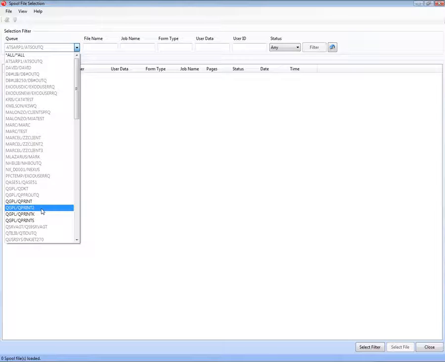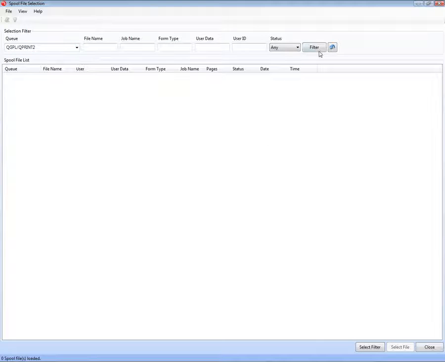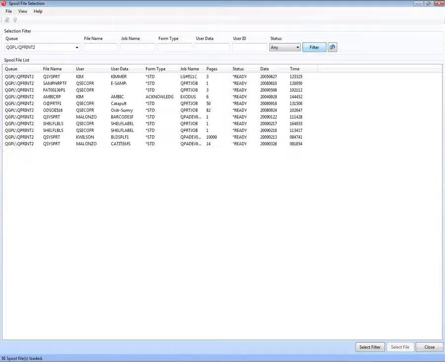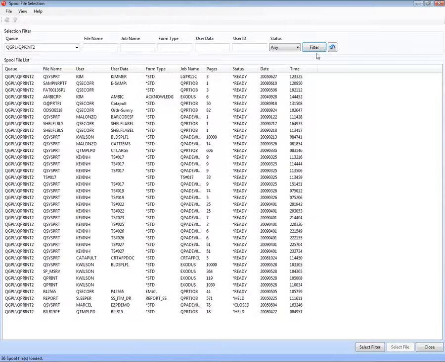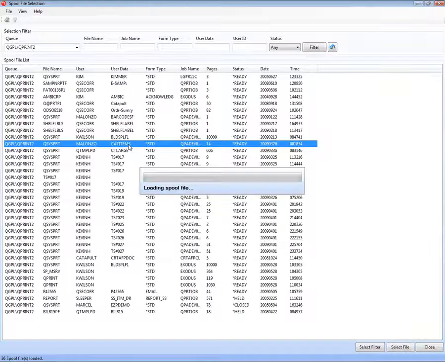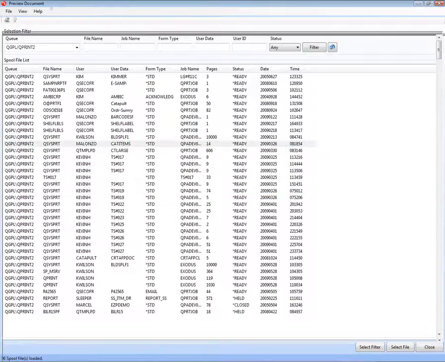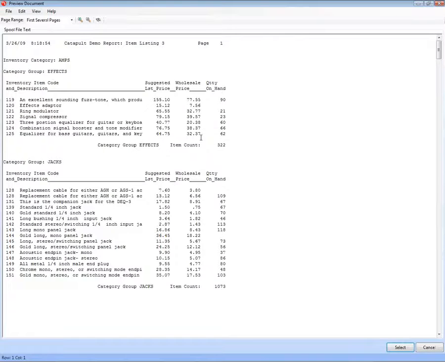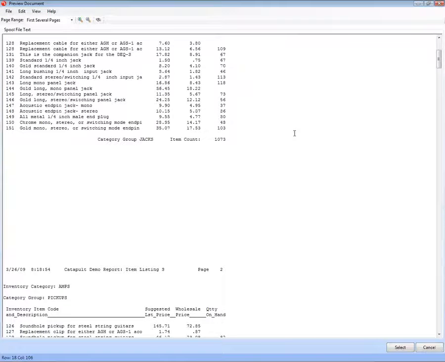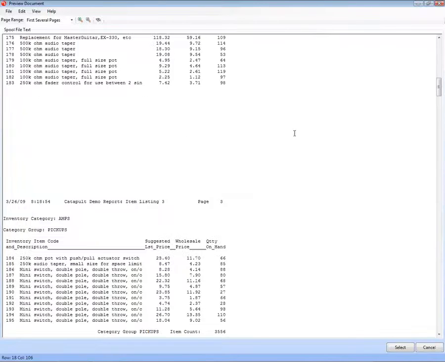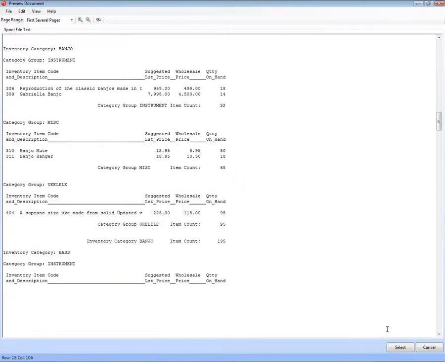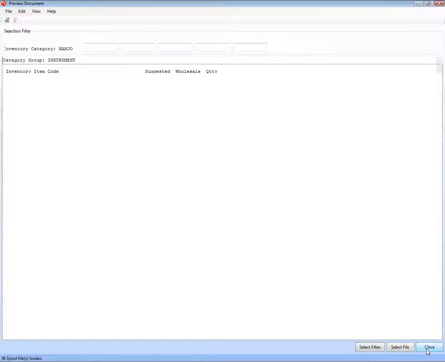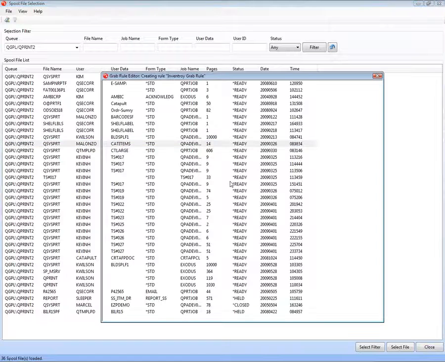So we're going to go to the QPrint2 out queue and then click on the Filter button. And what that does is load the spool files within that out queue. You can double-click on any spool file within the out queue to view the spool file and verify that's the file you want. So just previewing this file. This is the file we want. And you could either hit Select to select that file, or hit Cancel, right-click, and select File. So both options work the same.